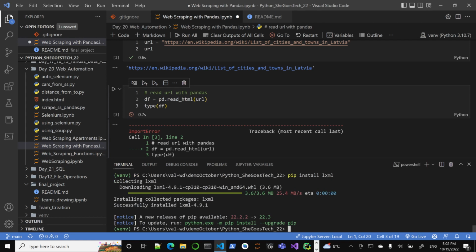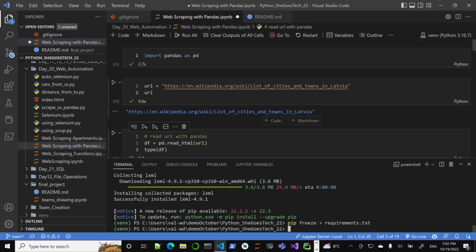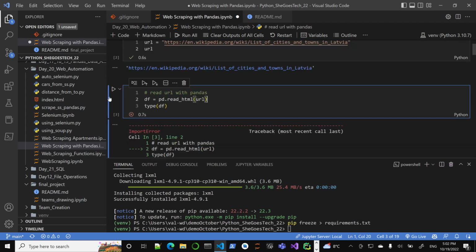Okay, pip freeze requirements. I'll update this. It's of course not required, but good practice to update what you need. So let's see again. I'll import pandas again, and let's try to read it. The URL is still good, I hope. And let's read it.